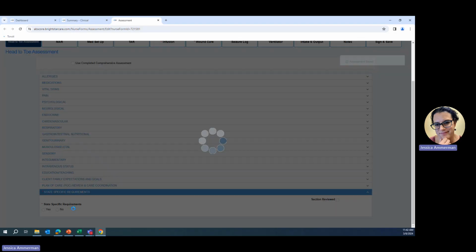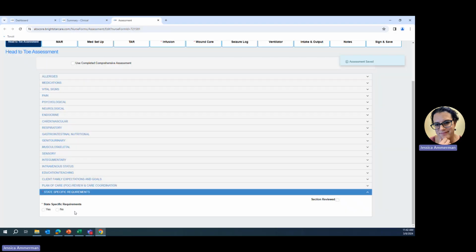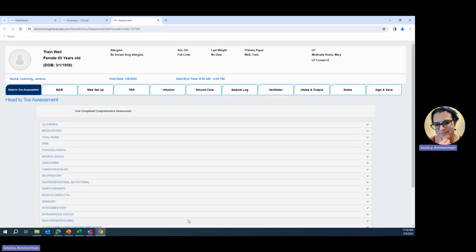And then we always have the state specific requirements because again, this is used nationwide. States do vary. All right, so that is your more in-depth detail of the head to toe assessment. Stay tuned for the more in-depth videos on infusion and wound care.